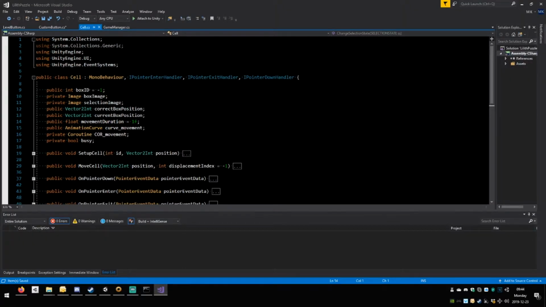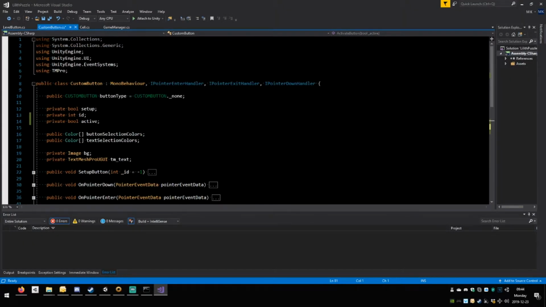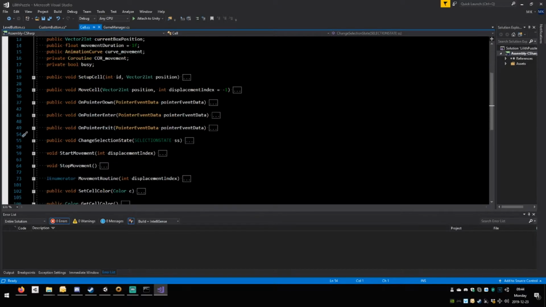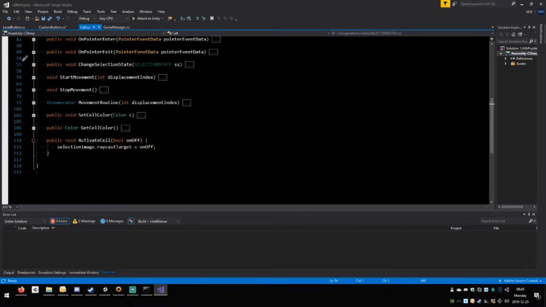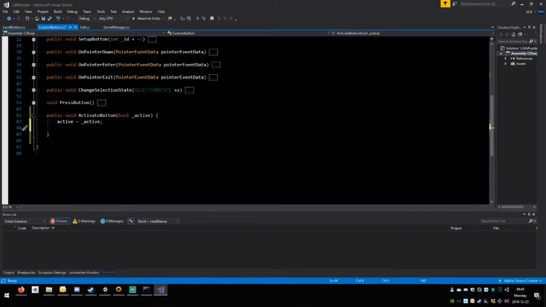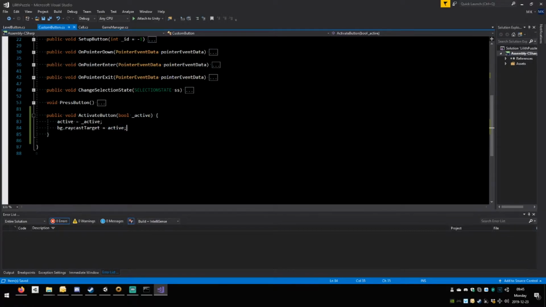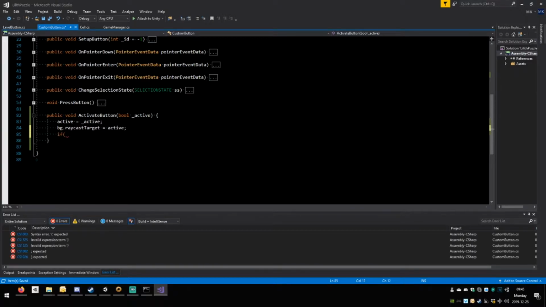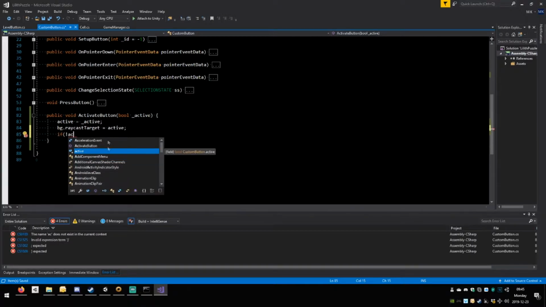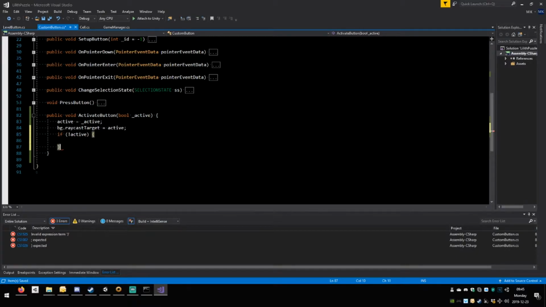Now we need access to that image, which we do, BG. And then we're going to say raycast target equals something. Right, so there should be an activate cell right here. See, selection raycast target. So copy this bit and paste it here for now, and then BG, and that's it. Raycast target, and copy active, paste it, save. And here we're going to add if not active. Save.